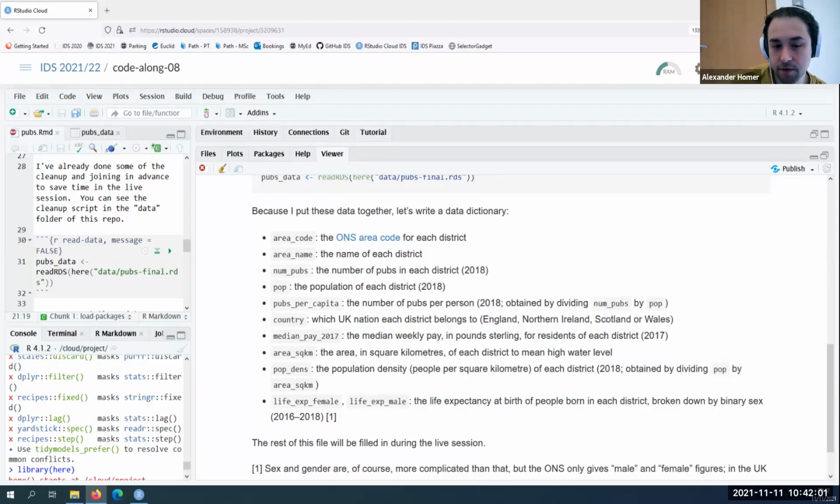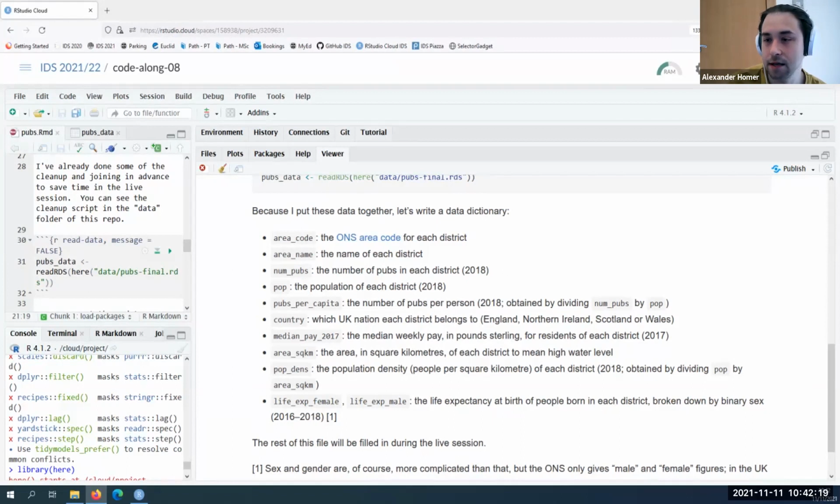I predicted that the number of pubs per capita would be negatively correlated with population density, for the reason that a lot of villages have a pub in the UK. A village will typically have, if nothing else, a general store or post office, a church, and a pub. And a lot of pubs in urban areas have closed, a lot of pubs in rural areas maybe have stayed open, because they're slightly more community hubs than they are in cities and towns.